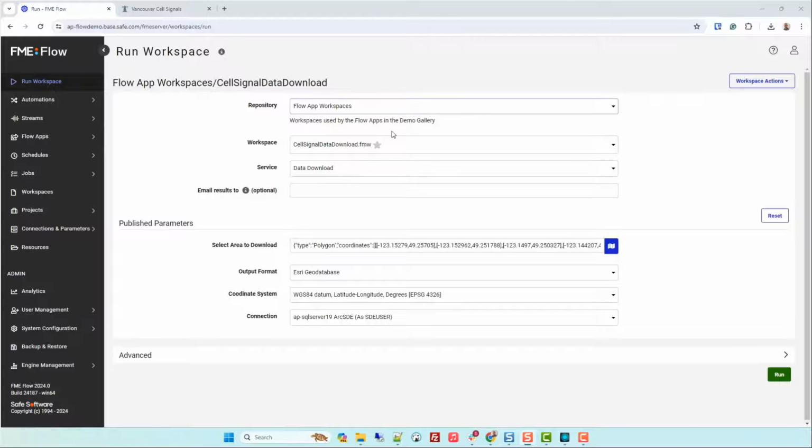And here we are in FME Flow. This is the run workspace page that an FME Flow user would have access to. Here's our workspace, and we'll see already that the parameters that we saw in our user parameter manager look a little differently here. So our area to download has this map icon to let a user draw on a map.